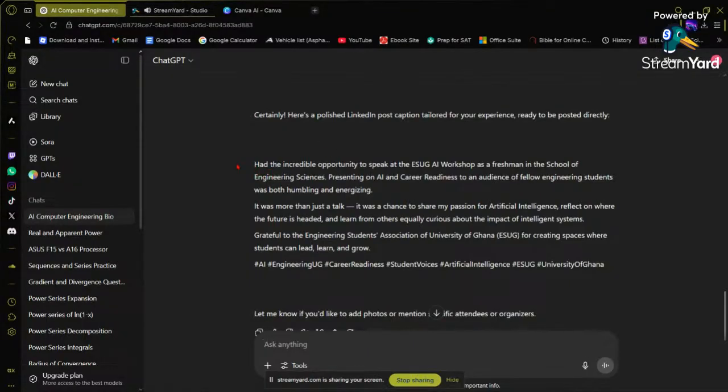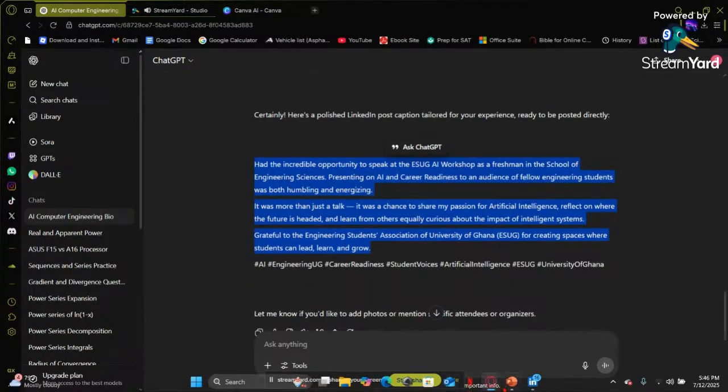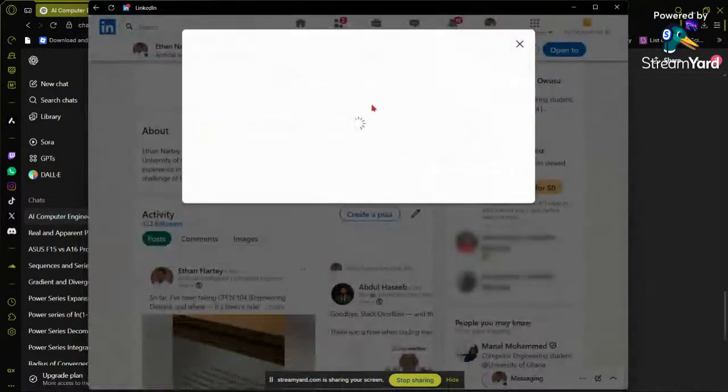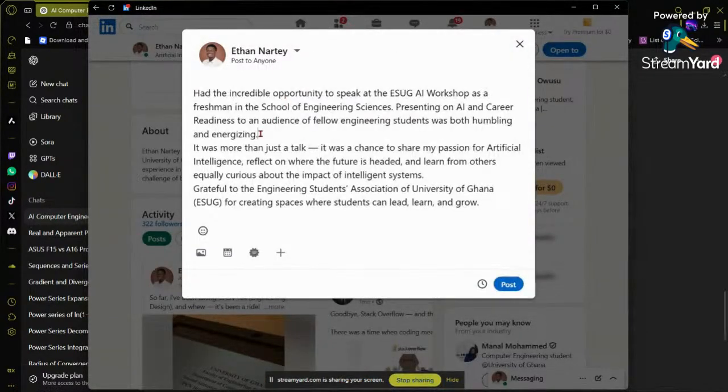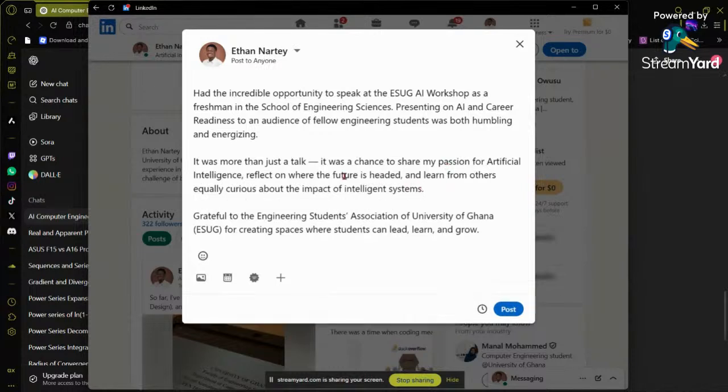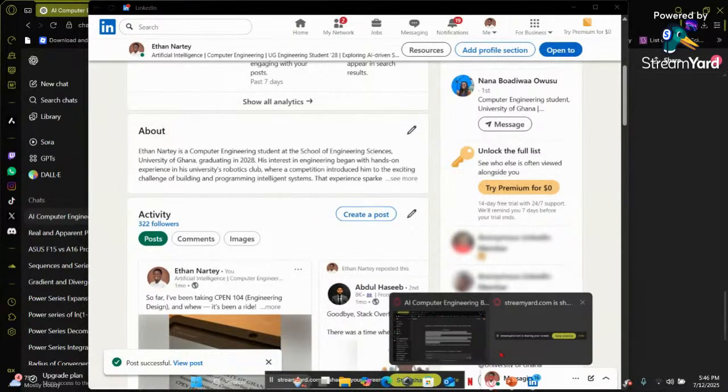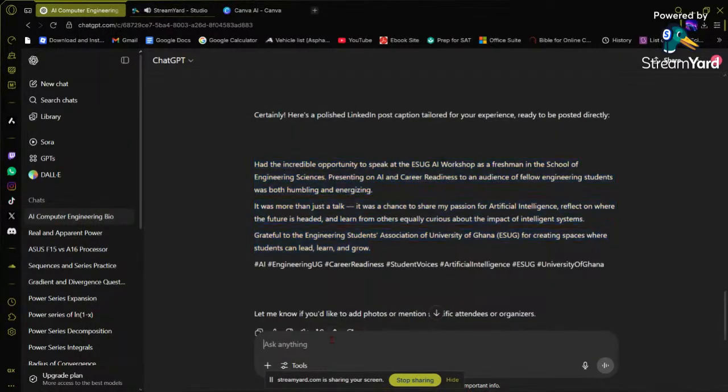That's very good. Very good. So I just paste it. I can create a post, paste it, just format it a bit, and just read through. It looks good, so I can just post it. That's it for LinkedIn optimization.